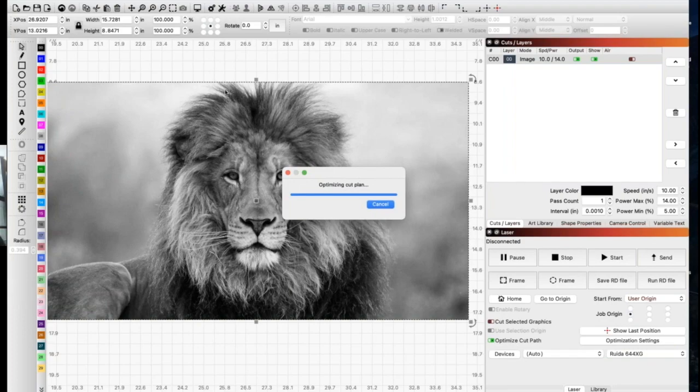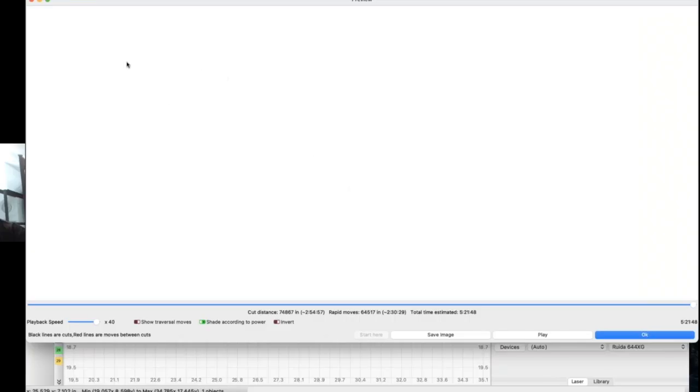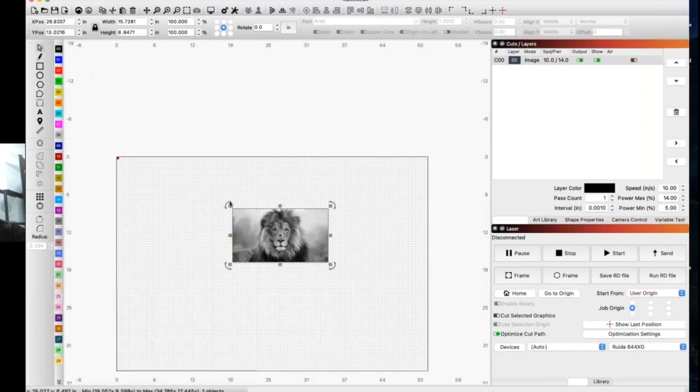And this is 1,000 by 1,000 photos or something like that. It's rather large. Yeah, just processing this photo might be a bit much for it. You wouldn't want to do that in RDWorks, I don't think.